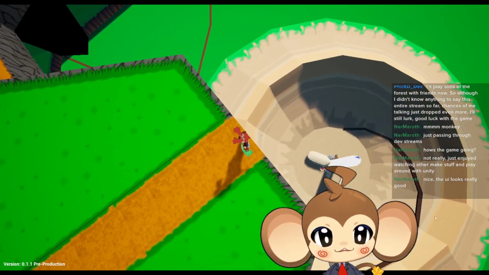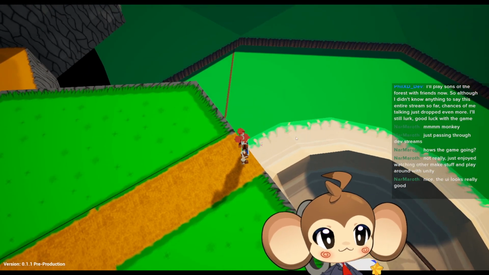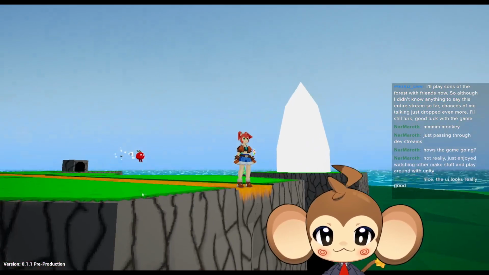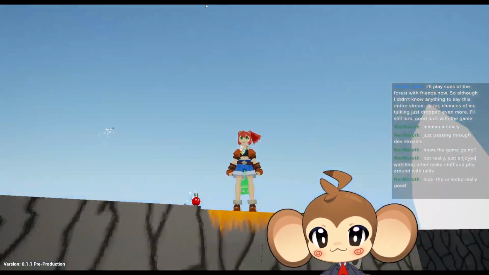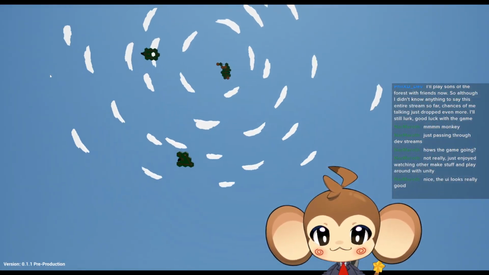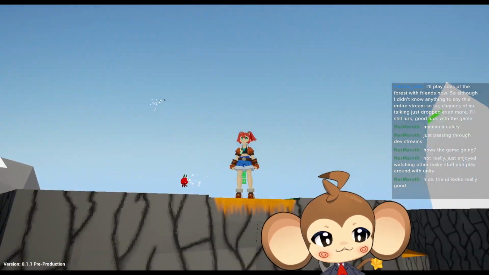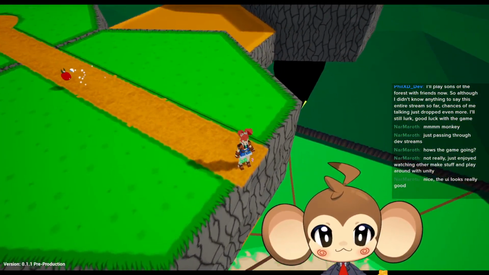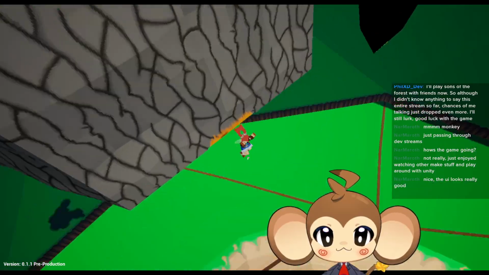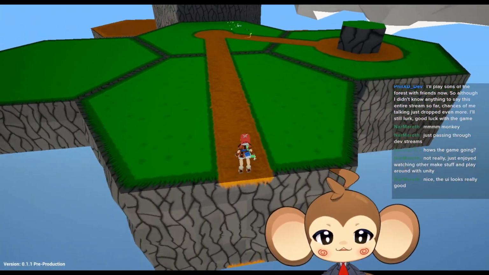You can see down here, we came from here, and if you look at the sky, you can see that there are other islands you can visit. And you can also jump to the other side of islands to find other things.